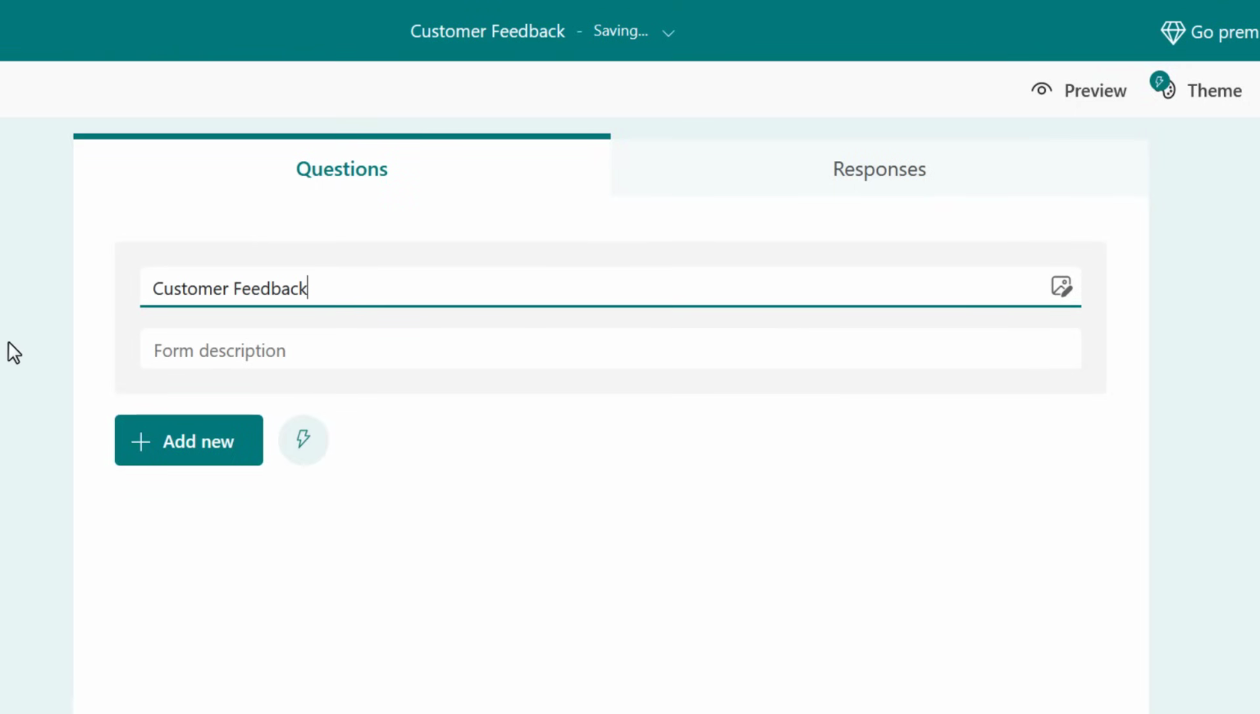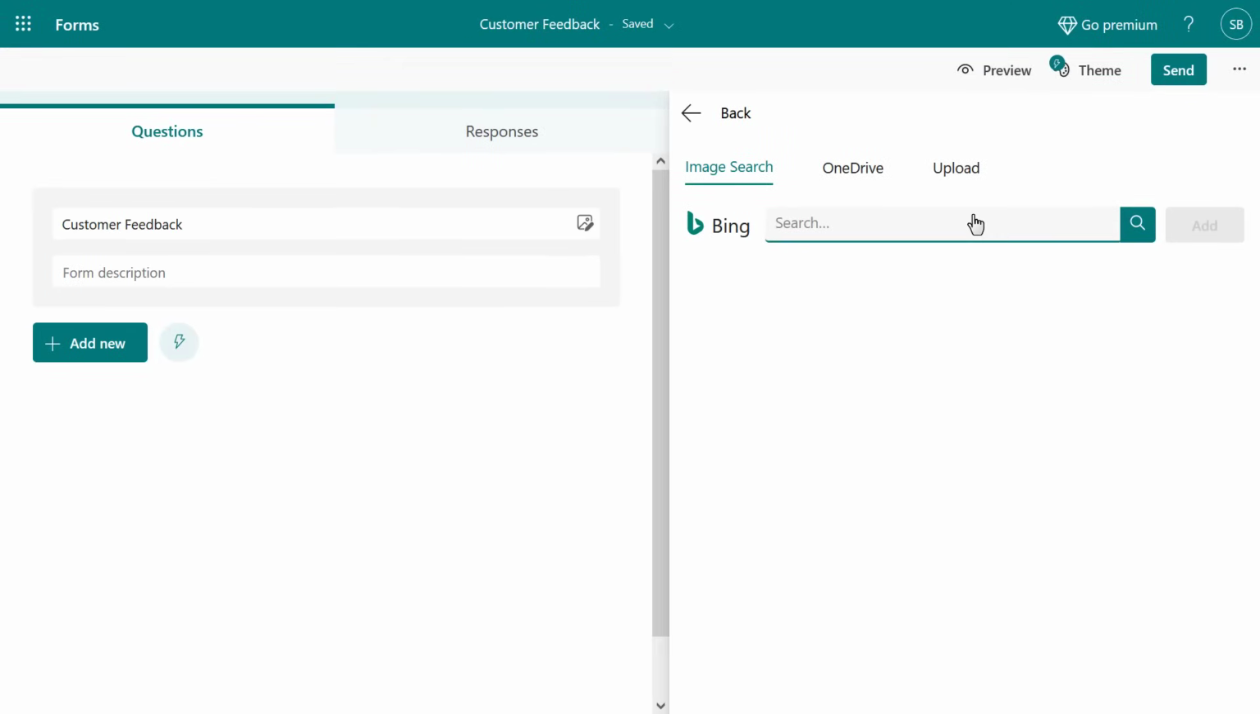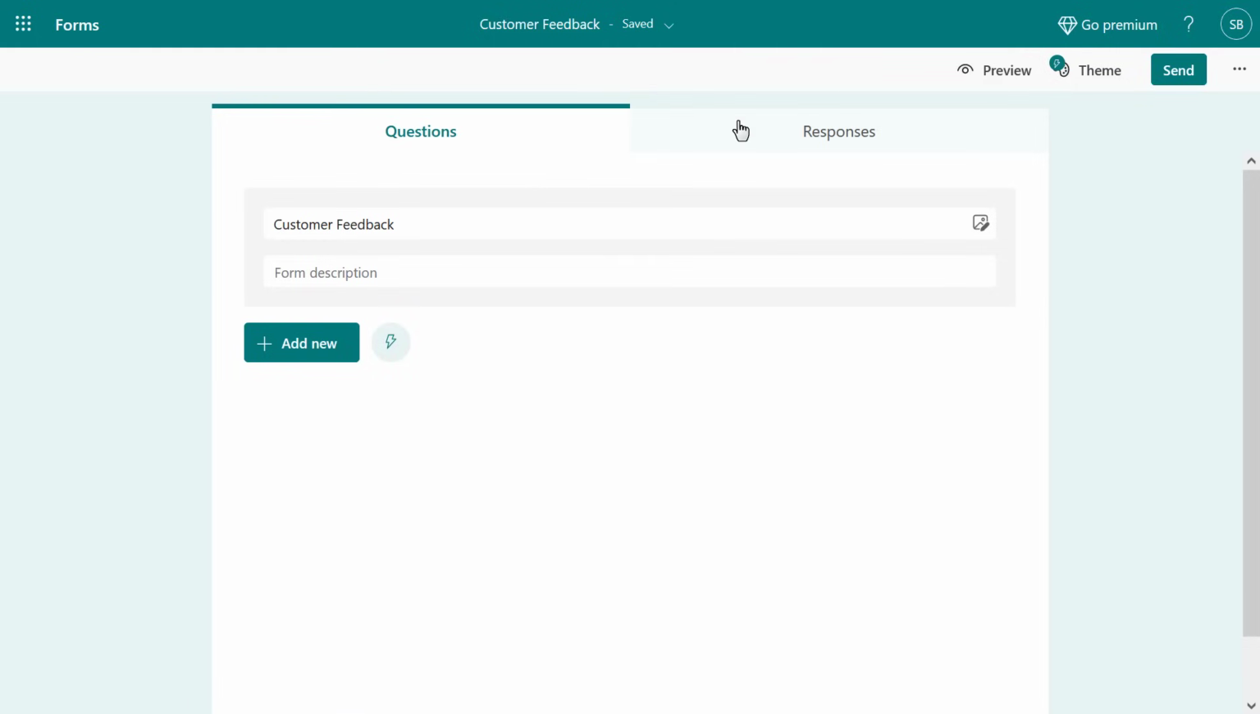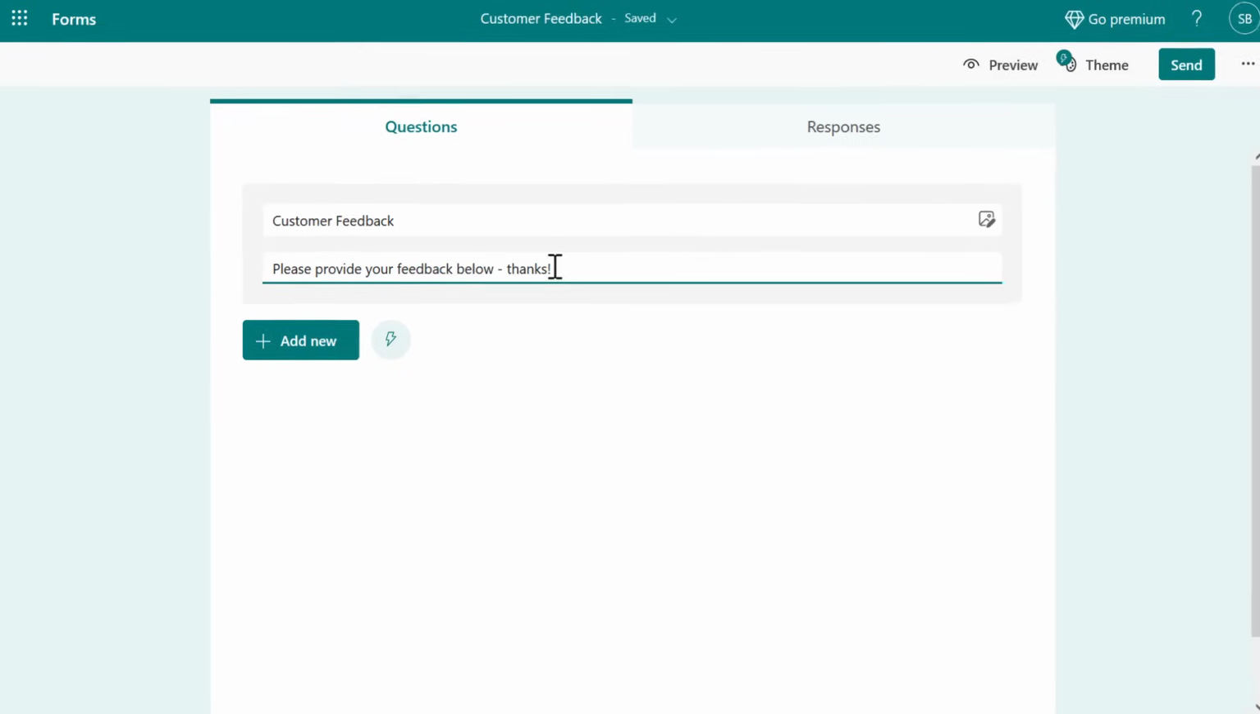As well as giving the survey a title, you also have the option to insert an image if you like, such as a banner. Images can be added from a Bing search, OneDrive upload, or uploaded from your computer. Under the title, you can also add a description for your survey. This is great to add further information or instructions. Okay, so that's the title and description sorted. Let's start by adding questions to the survey.